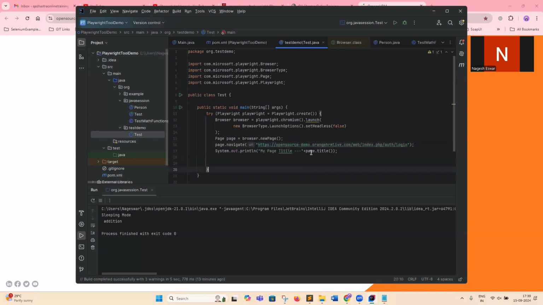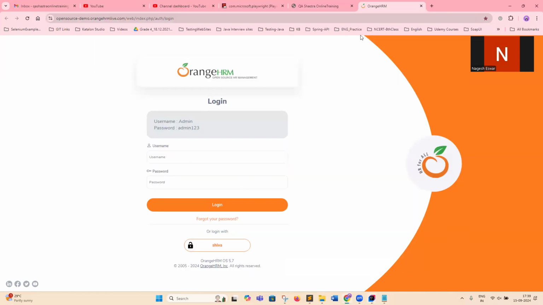Okay, and the page title automatically comes here. So this is the page title. It is hiding, I think. Yeah, let's see. Yeah, so this is the page title, and it will come there.